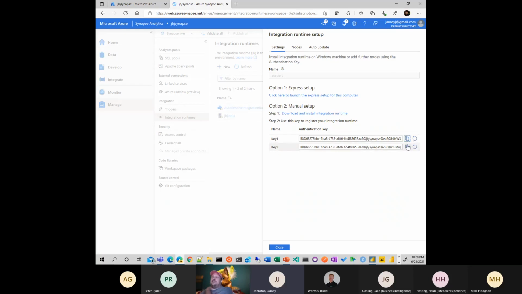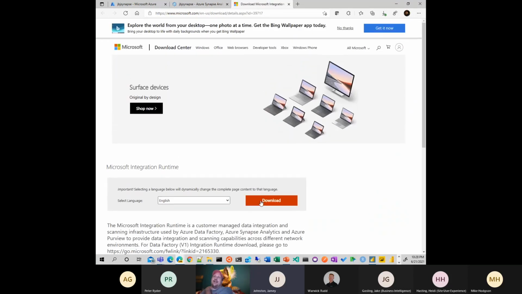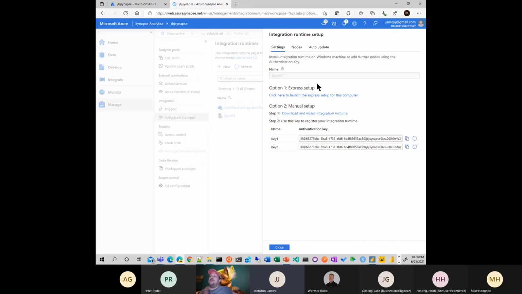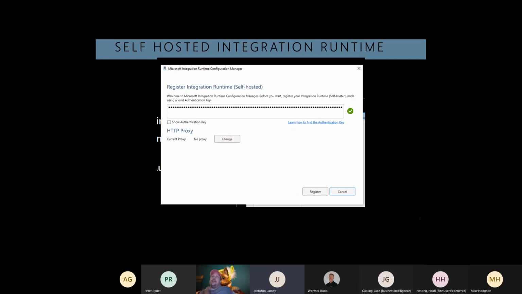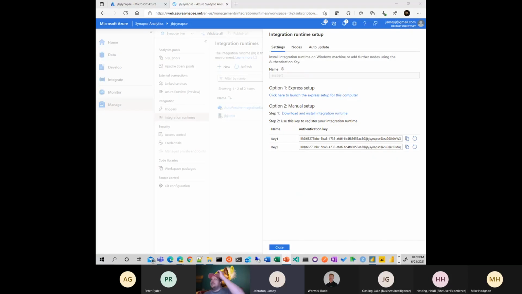my integration runtime. So use this link to download it, you run it, and this is why I kept my PowerPoint up right here. When you run it, you just do next, next, next. You get to the end, it says, hey, register this integration runtime. You're going to drop the key right here, say register. And that key is this key right here, and you get two of them, you can use either one. I just use key one.